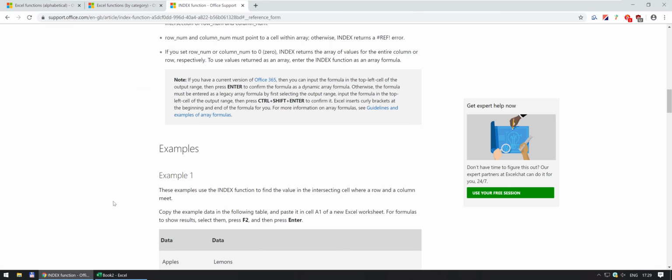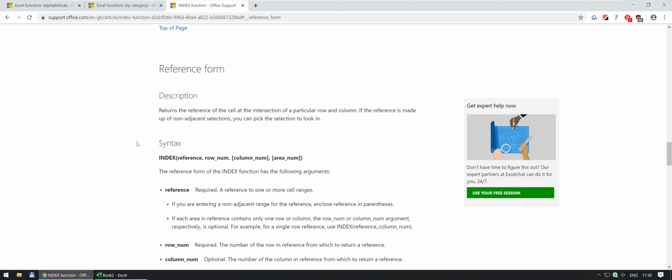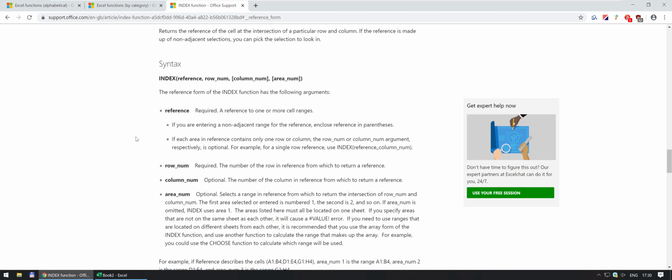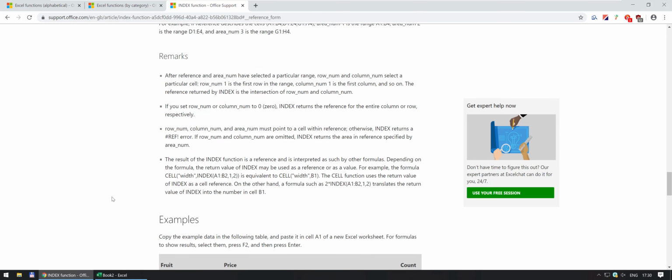Now, what you have in the actual description is a lot more technical, and essentially you have your INDEX with the reference, row number, column number, and the optional area number. What's always required is your reference and your row number. Anything else is optional. One of the main things to remember about all these remarks is that if you specify a row or a column that's beyond the boundaries of your reference, you will get an error. So in other words, if you have a 4x4 table grid and you specify you want to get the 5th column or the 5th row, you're going to get an error because of course it doesn't exist.